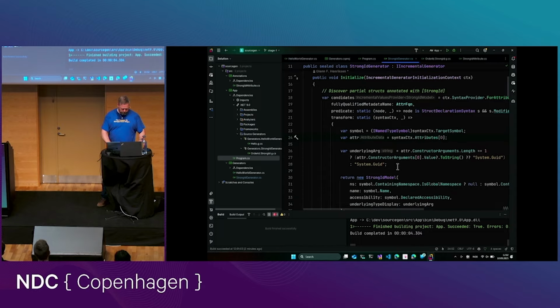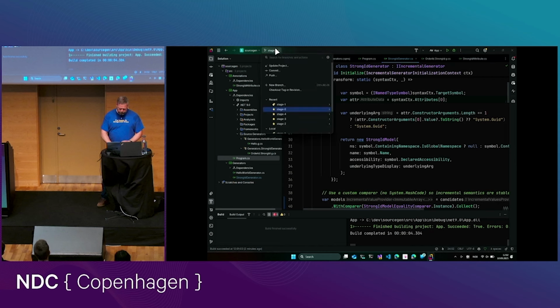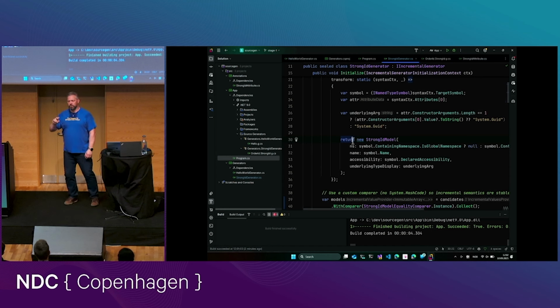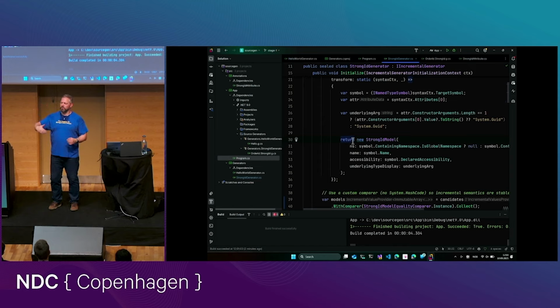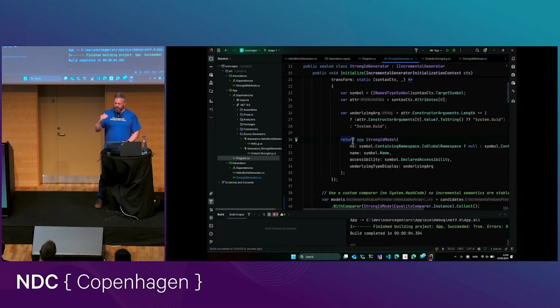Okay, so let's do another one. If you want to debug your generator, you can do that in two different ways. You can either add a debugger attach statement, and then you can attach to, for example, Visual Studio and debug through Visual Studio on your code. Or you can have unit tests for this that would run your generator, and that will enable you to step through it as well.